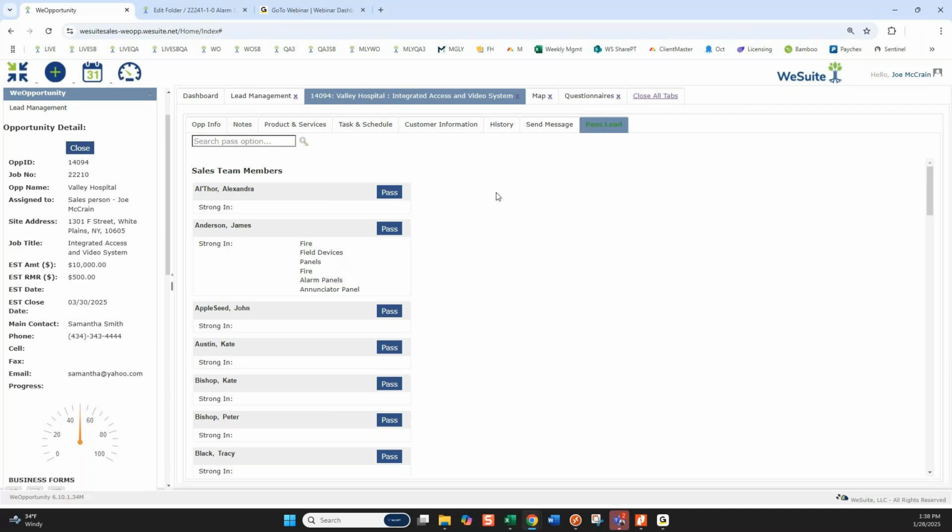Office just means if your system has many offices, I might just want to pass to a specific office, and then someone who is an office manager or office admin would then distribute the lead to a salesperson. And group is just even more granular. Maybe within the office you have groups, so it's going to go to the fire team or the inside sales versus outside sales.